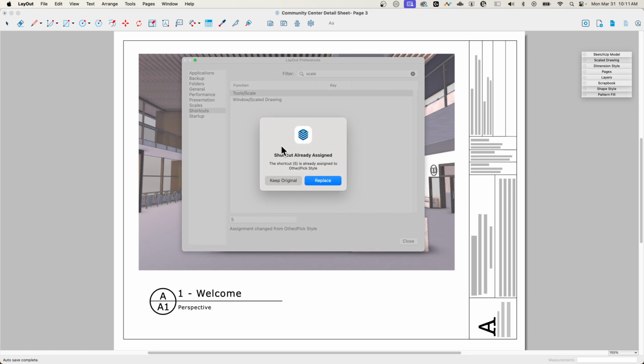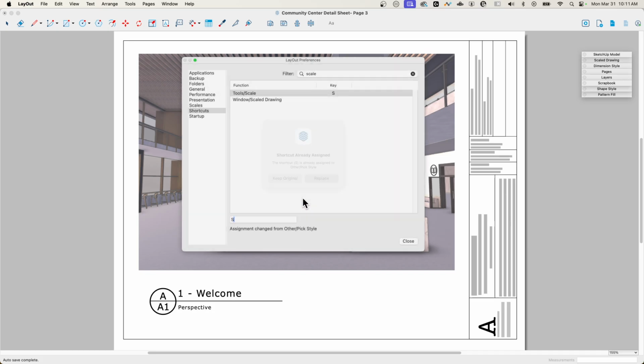It tells me that that's already assigned to something else. We just saw that. That's okay. I want to replace it. I want scale to be S. Love it. Good to go.